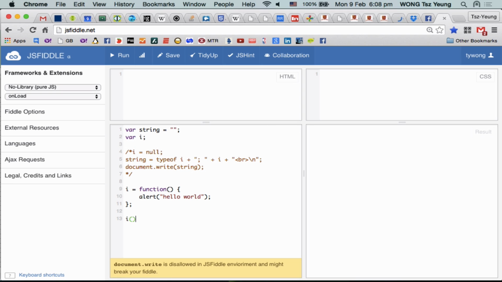Okay. Document.write type of I. So what is the type of I? Function. There is a variable type called function, and it allows you to assign a function into a variable. And look at the function here. Does it sound familiar? I guess not, right?